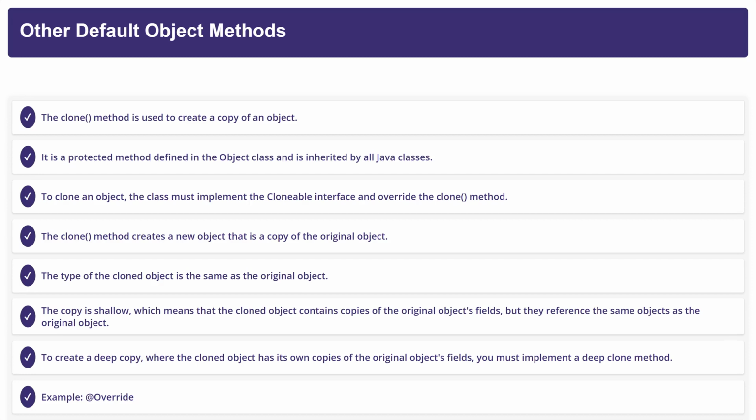The clone method is used to create a copy of an object. It is a protected method defined in the Object class and is inherited by all Java classes. To clone an object, the class must implement the Cloneable interface and override the clone method. The clone method creates a new object that is a copy of the original object. The type of the cloned object is the same as the original object.